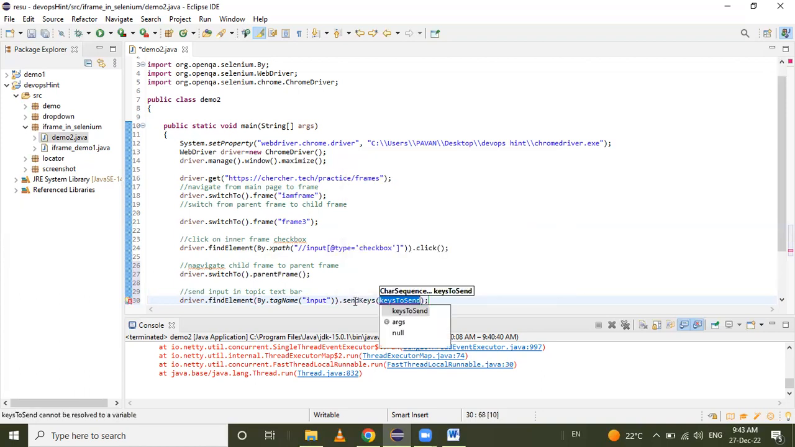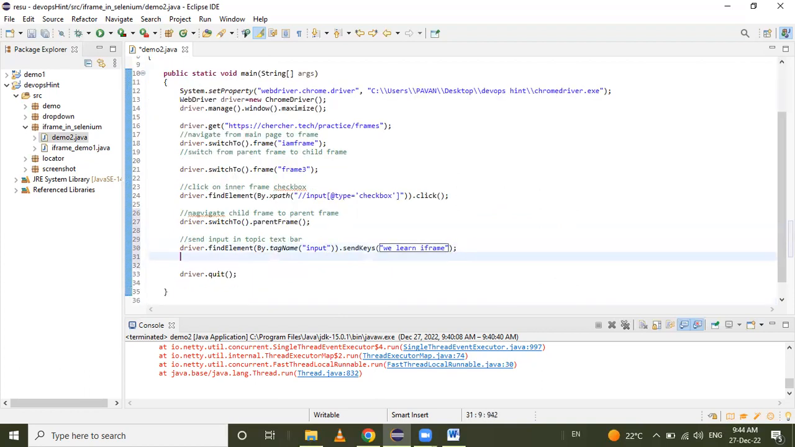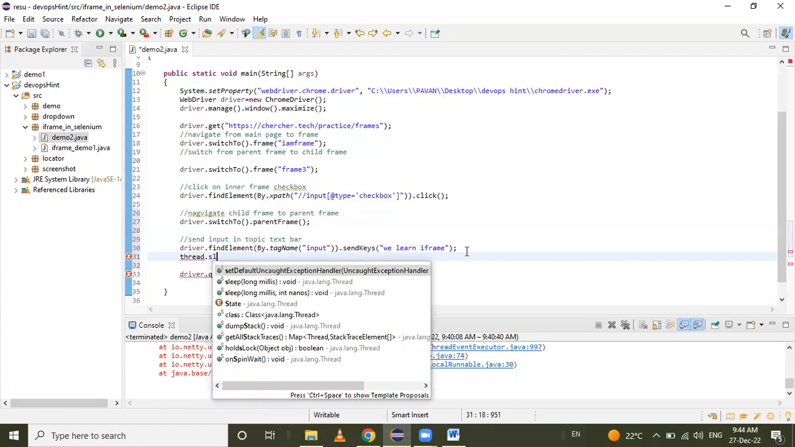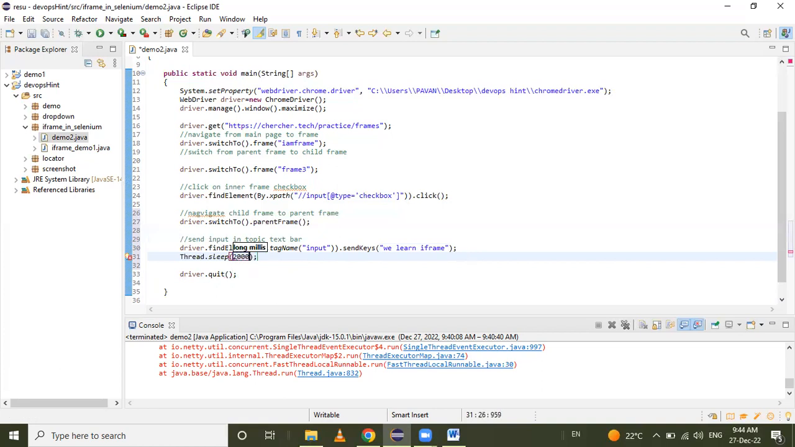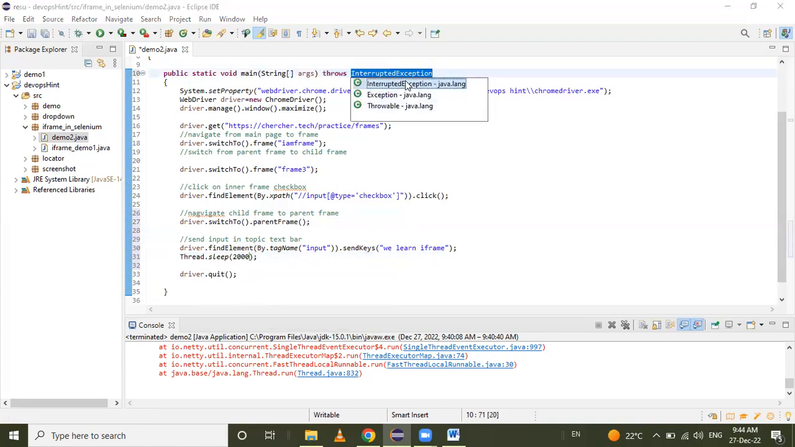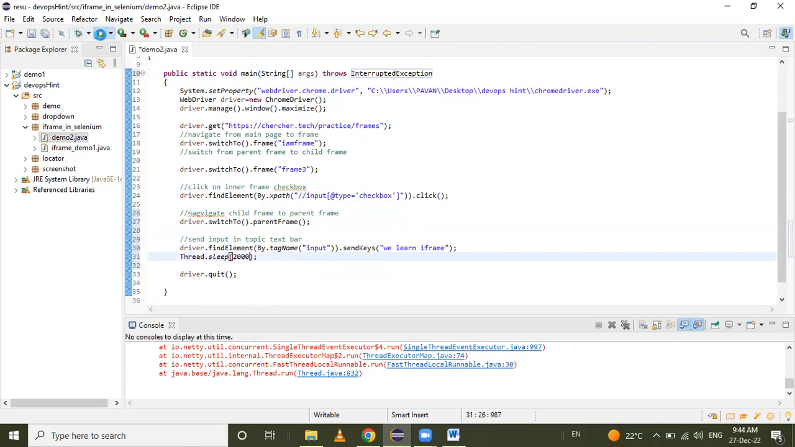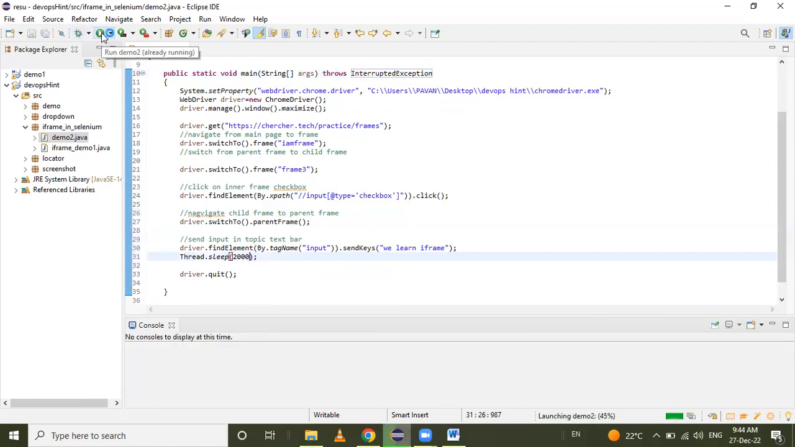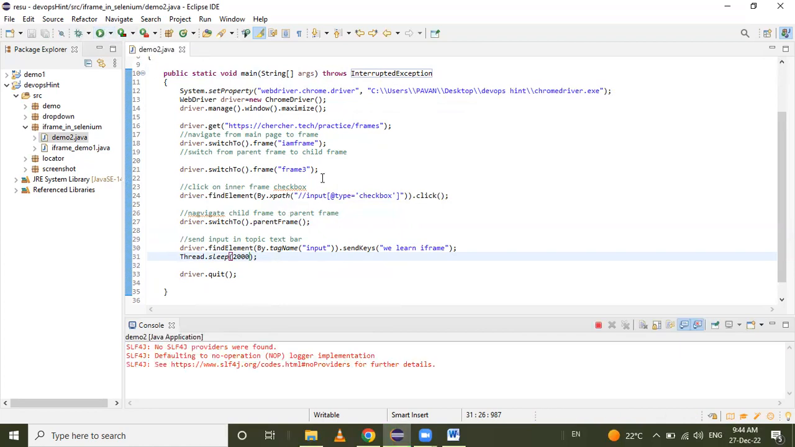Okay, and give the input as we learn iframe. So run this program. In some way I will add here thread dot sleep, give 2 seconds. Okay, it's in milliseconds, and add throws declaration and run this program and see here what happened.